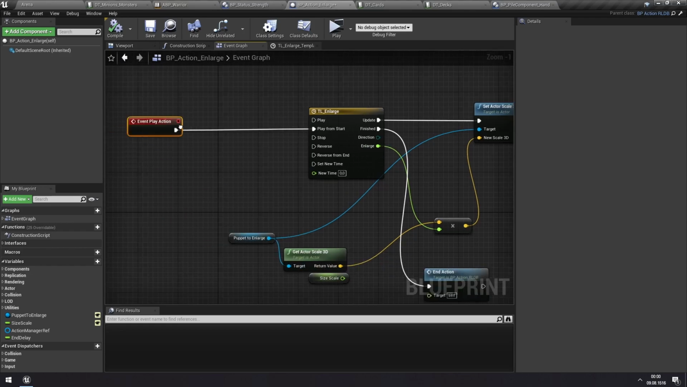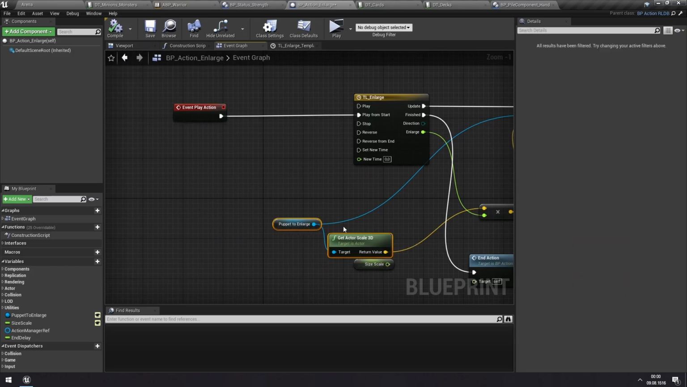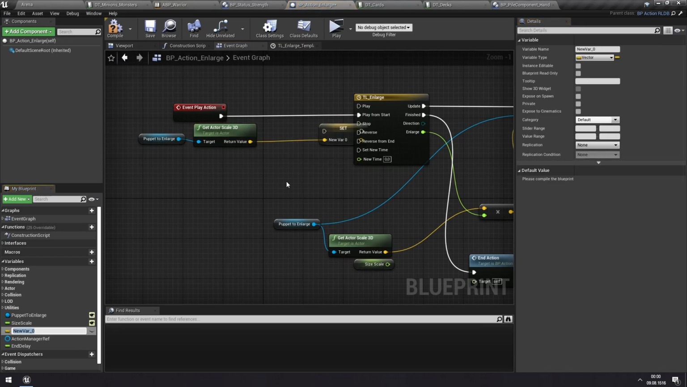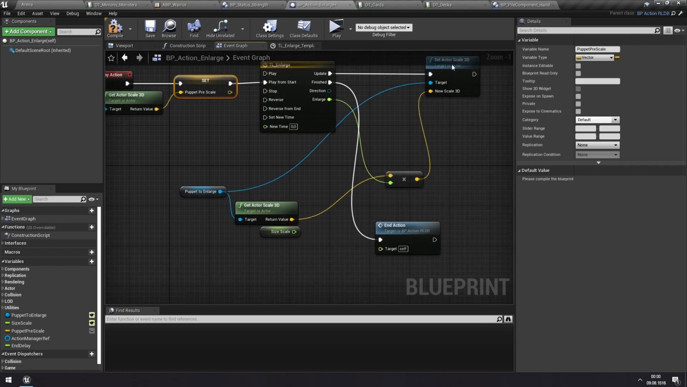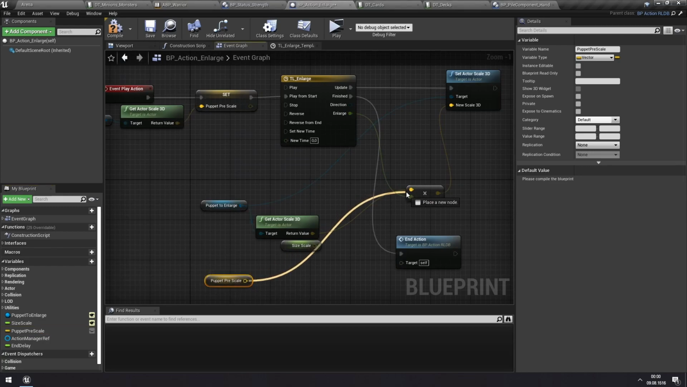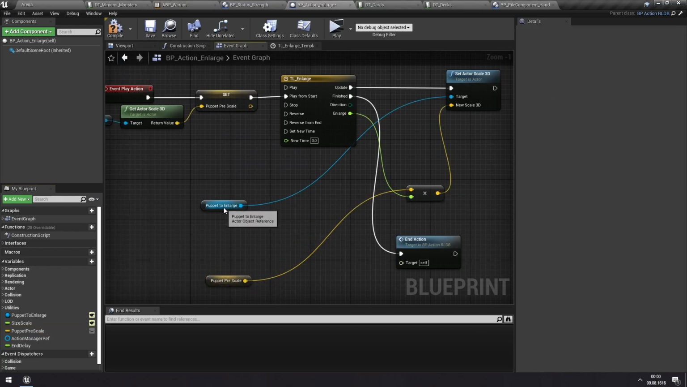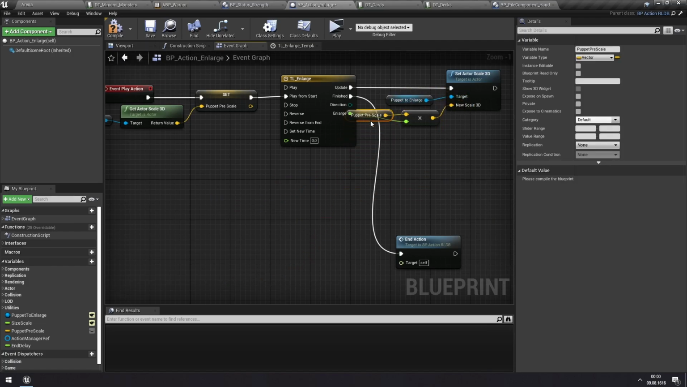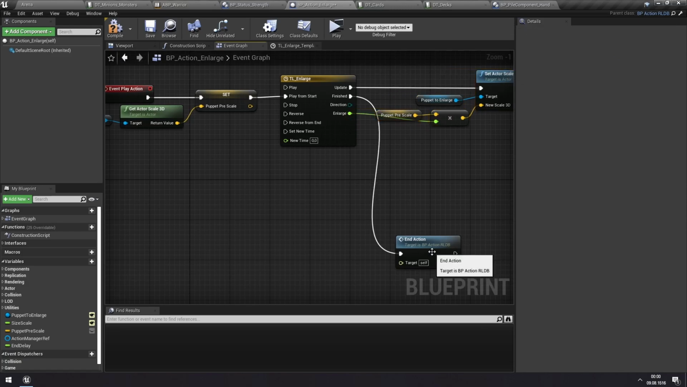So we need to cache this beforehand, so we can get the actor scale, promote this to like the puppet pre-scale. And then we're basing the new scale layer on the puppet pre-scale instead of its current scale. Let's also make it a bit more organized. Can't help myself.